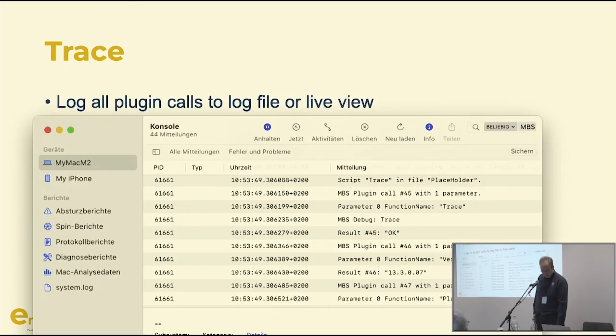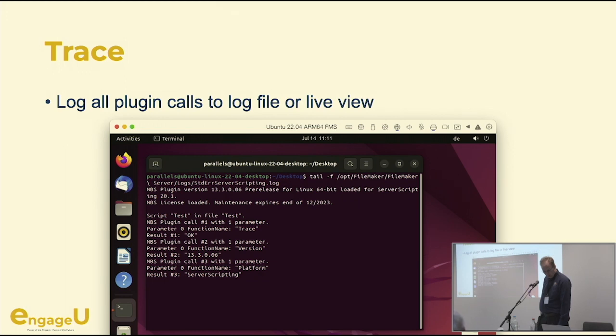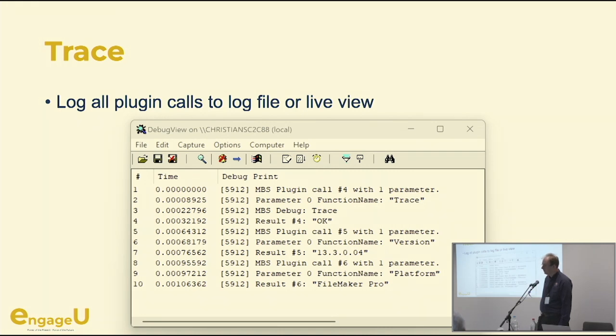And I want to highlight the trace feature. You can use the MBS trace function to log all the plugin calls. You can see them live in the console app on Mac, or for iOS with the Xcode window, and for Linux by using the tail command on the log file, and for Windows with debug view. So you see what's happening in your scripts. See if the parameters are correct and what result is coming back.